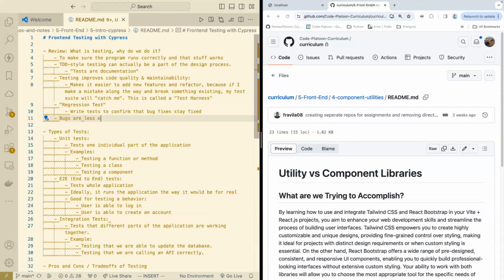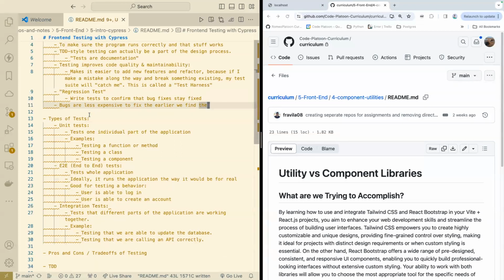And related to this, while it's not testing per se, bugs are less expensive to fix the earlier we find them. So investing the time in testing can save time and money, because if a bug makes it into production, it's much harder to find.